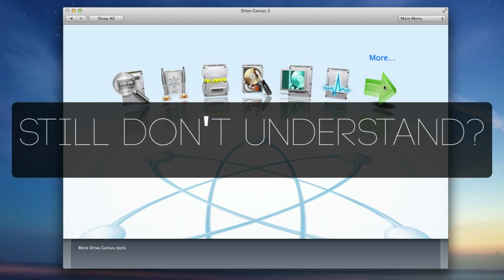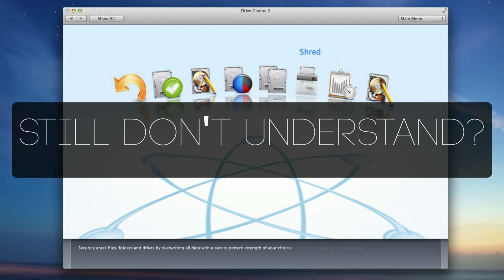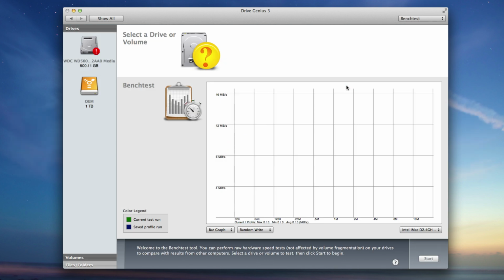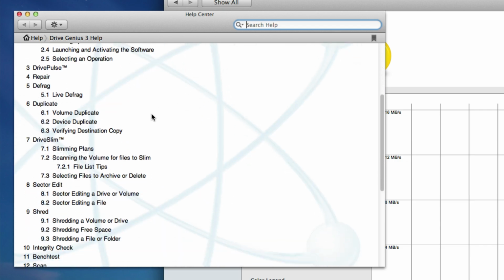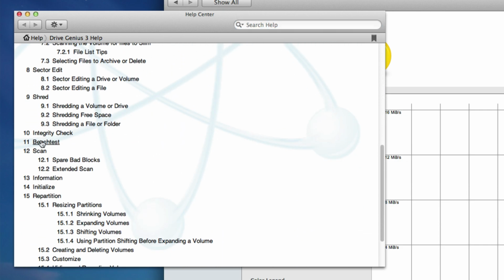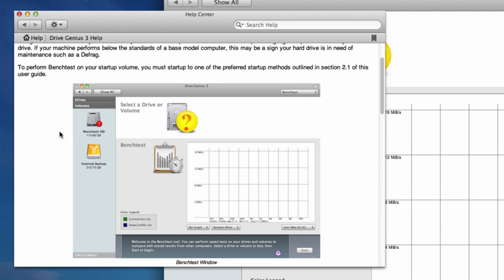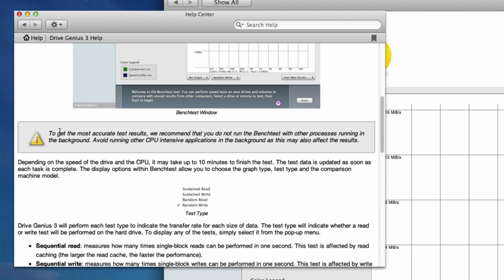Now, before I get to number four, I just want to let you guys know, if you ever do wonder how exactly to use a feature, just click this question mark down here at the bottom, and it will take you to the help section. And this app has an excellent, excellent help section. Some apps, this help section, I just feel overwhelmed with so much data and information, but not this one.